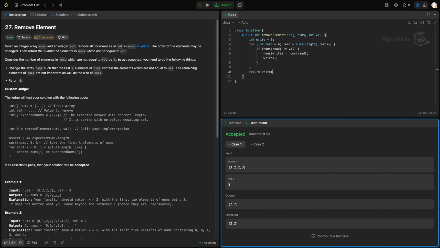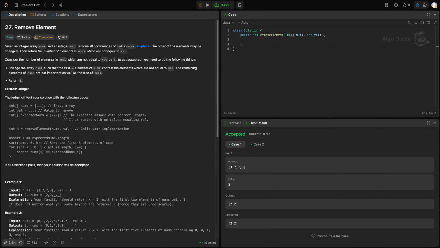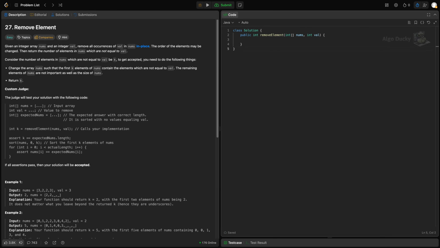This method trims the fat with O(n) time, just 10,000 moves on a 10,000 element array, and keeps space at O(1). It's lean, clean, and duck approved. But what if we could skip even more? Instead of writing every keeper forward, can we toss unwanted values out by swapping with the end?